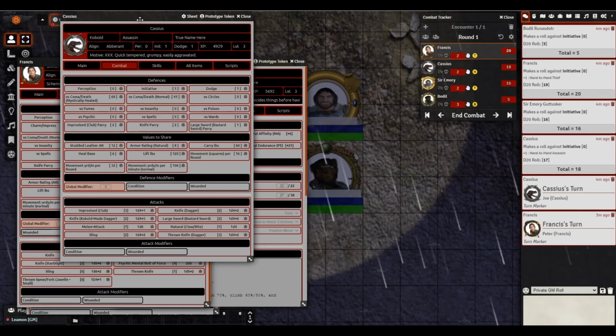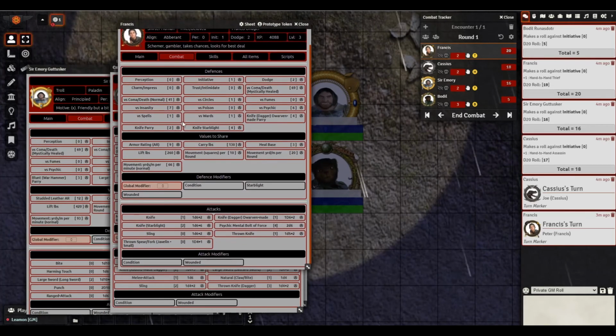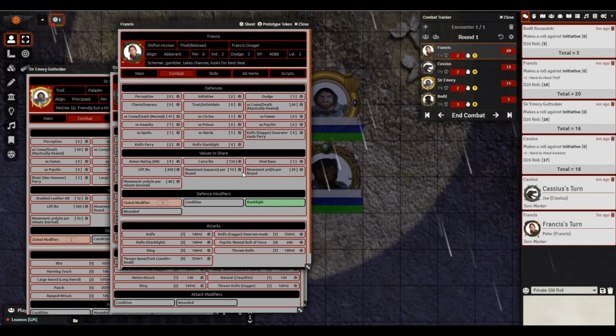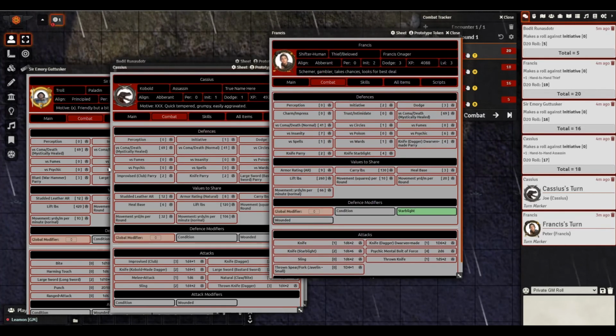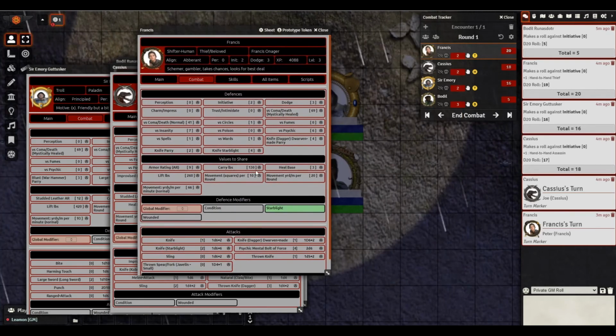Oh, sorry. Looking at the wrong character. I was like, I know she has a cool thing. And again, she has this weapon, Starblight, that gives her bonuses when she's using it. So I click that Starblight. Again, that's something that the other characters don't need, so I just made it for that character.